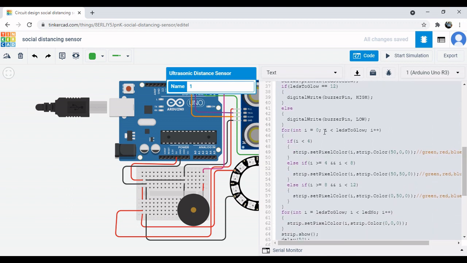Now here is another function that is called strip.color. strip.color is the function to give the intensity to that particular LED. In the first case, we have set the intensity of the green light to 50. That's why the first 4 LEDs are glowing in green light. You can change this intensity according to your own measure. You can change it to any number between 0 and 255.